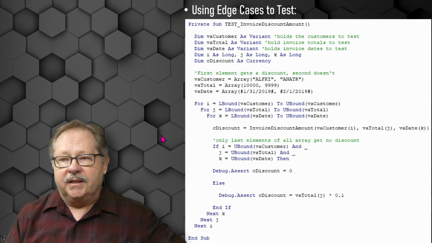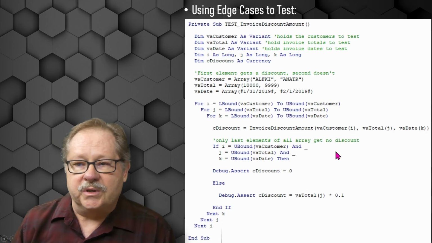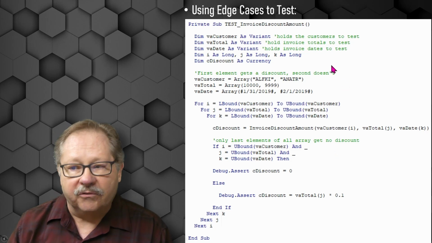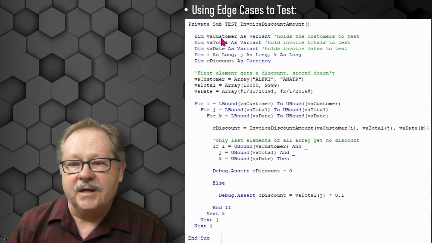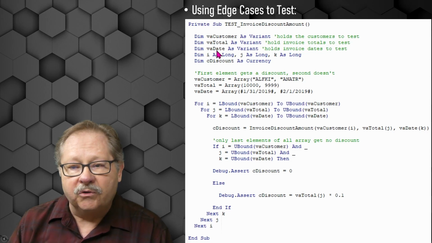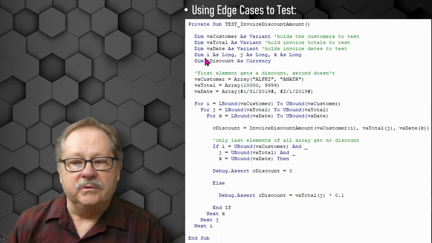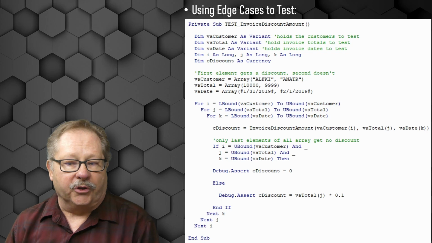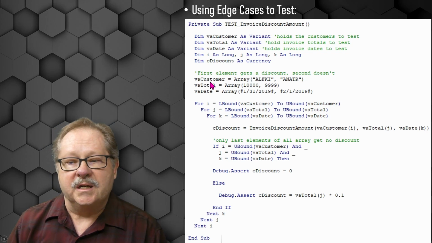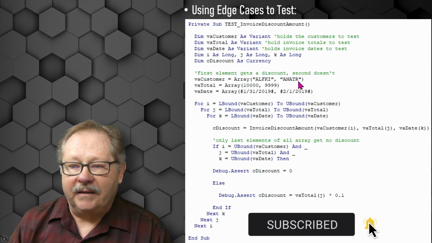Okay, so let's see how Debug.Assert gets put into a test set of code here. So what we're going to do is set up three arrays here. We're going to have a customer array, a total invoice array, and a date array. And then we're going to dimension I, J, and K as our three array variables for the loop. And then we're going to set the customer array as this customer ID and that customer ID.